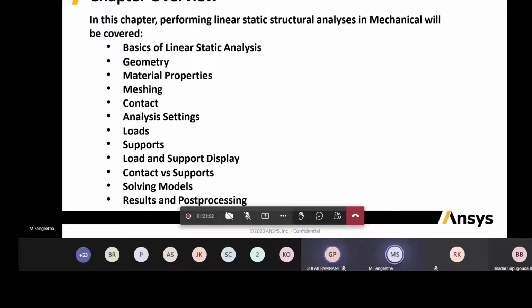And if you want to solve it for steady state, what time steps you have to give, what type of solver you have to use, and what output controls you want to have, all of those you can specify in your analysis settings. Loading conditions come up for defining the loads and supports, and you will check how to display those loads and supports. And what is the major difference between working with contact and supports?